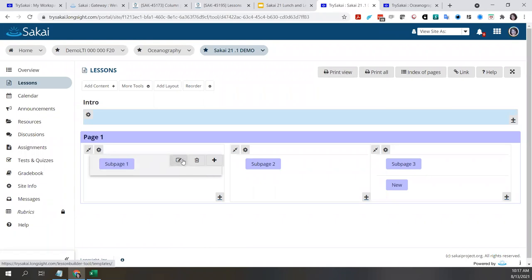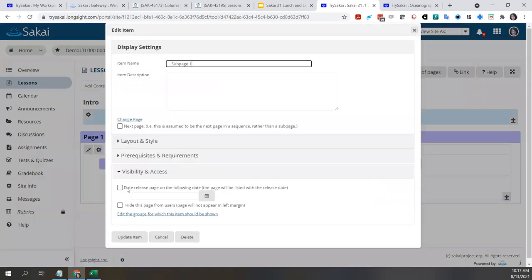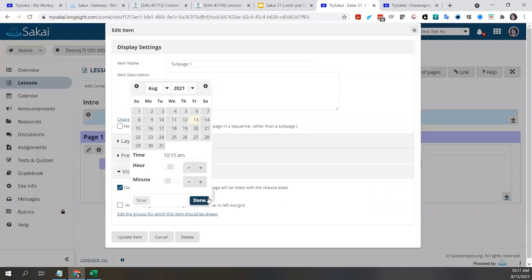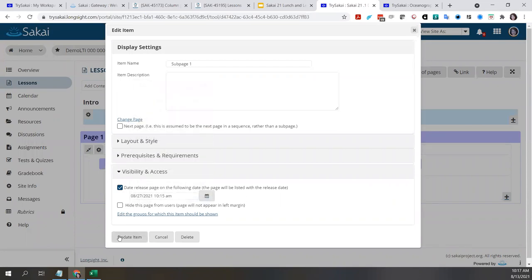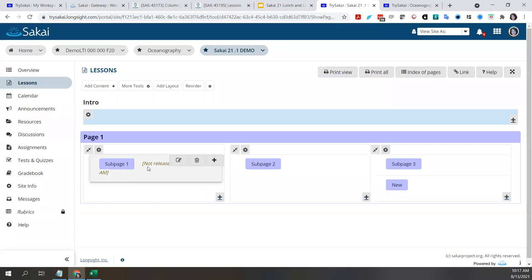So if, for a subpage, for example, I want to give it a date, I'm going to have a release date for my subpage, let's say in 2 weeks. Once I do that, it's going to show me when that item is released so I can tell at a glance. Students viewing the page will also see that the page exists and that they're not able to access it yet. It's not just missing. So those were a couple of little nuances for indicating items that have prerequisites.